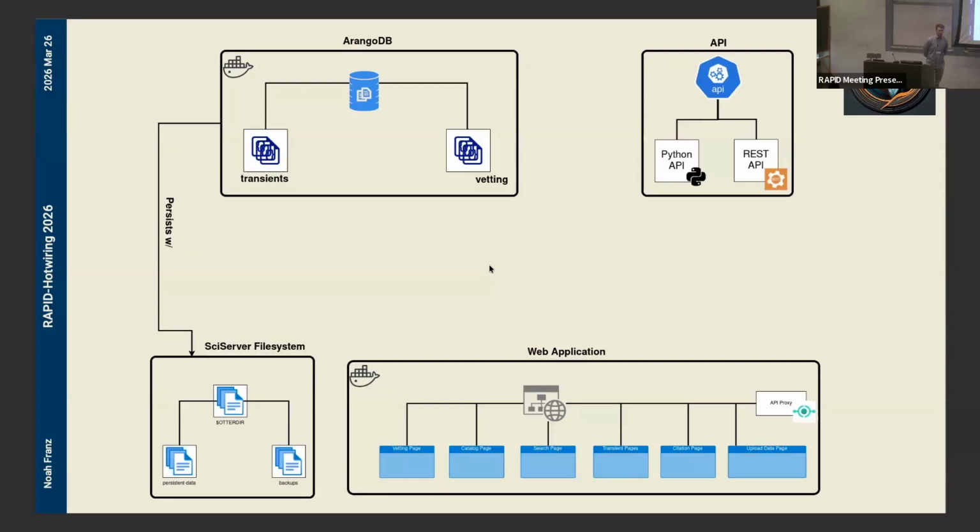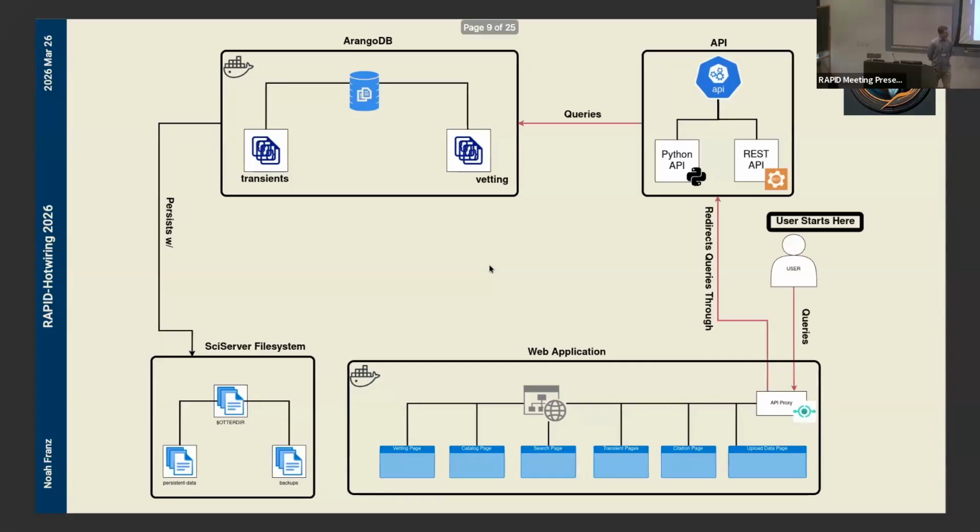And then finally, we have the web application. This has a bunch of pages like the homepage, search pages, and individual transient pages where you can view light curves, SEDs, things like that. And so as a user, we'd imagine that you start here. And one thing you may want to do is query the database. When you do this, it goes through the API proxy and to our database. This lets us make sure we're not being DDoSed, as was mentioned earlier.